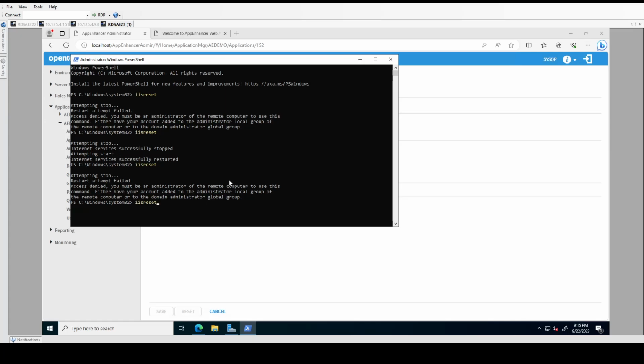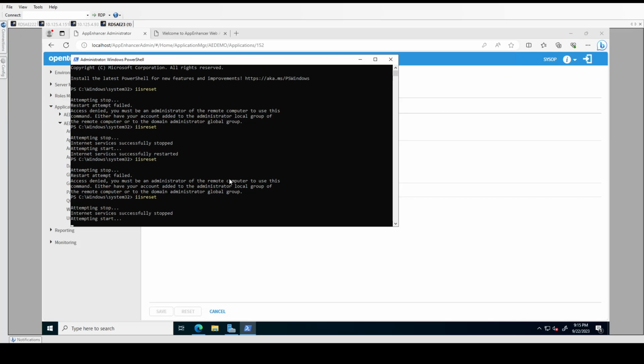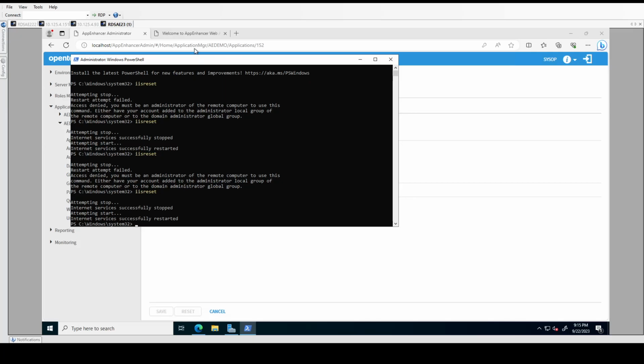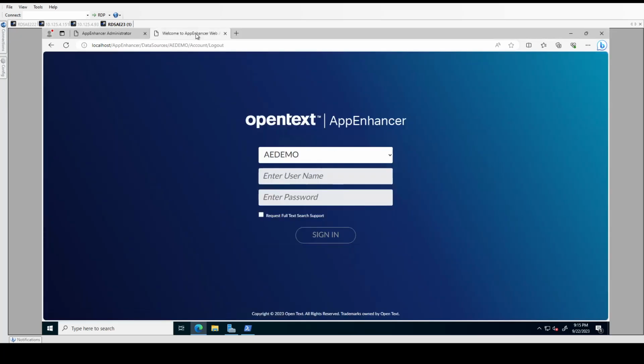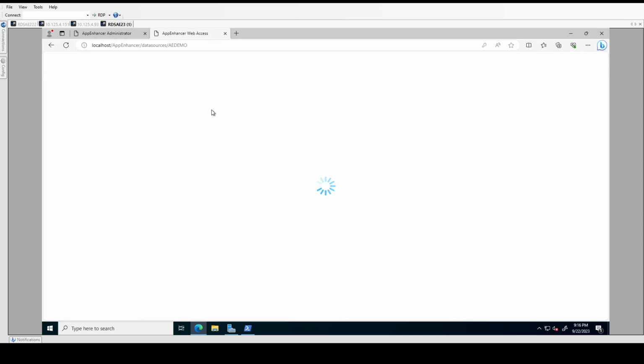So we'll go ahead and do an IIS reset with our handy PowerShell window. And then we'll head back to AppEnhancer Web Access. Again, logging in with our administrator account. We can do that from local. You won't be able to do that remotely unless you have the option enabled in your config settings. But you can always test this out from the server itself as an administrator.